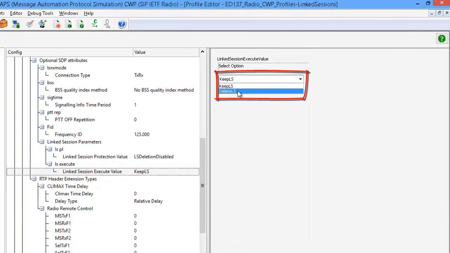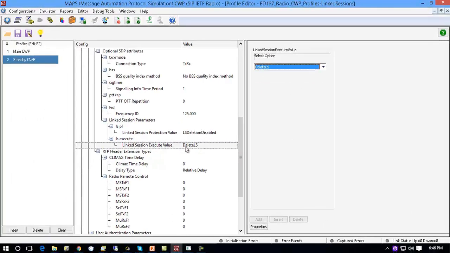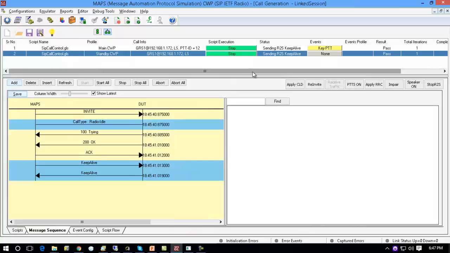So I will mark it as delete LS, so that this parameter will indicate to the radio to terminate all the redundant connections. For example, once we switch from main to standby CWP, the connection with the main CWP becomes a redundant connection which should be terminated. This will be done by the radio. Now we have to save this parameter and go back to the call generation window.